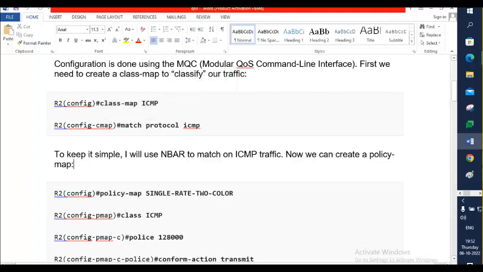And then they do NBAR. NBAR stands for Network Based Application Recognition. Here simply, the application is the ICMP application, all the applications that use the ICMP protocol.